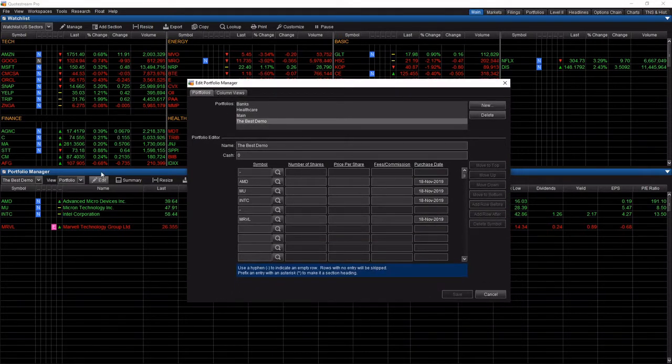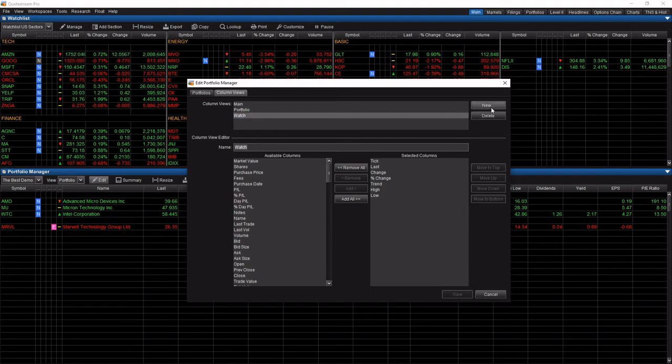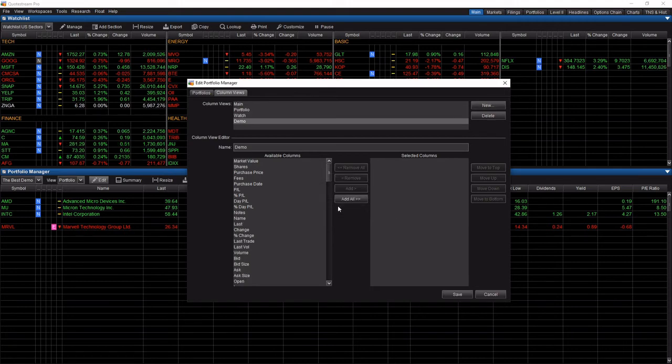The column views is another one that we looked at there. And so we have the three that are pre-made, but you can delete them, you can rename them, you can also create new ones. Let's call this demo again, to be original. And we'll click OK. So it's blank.